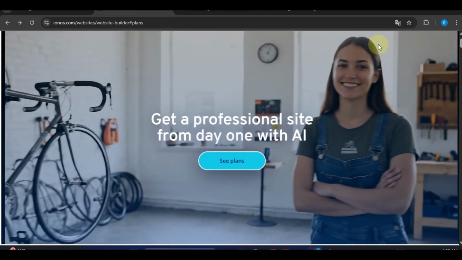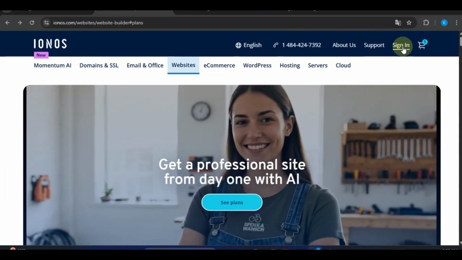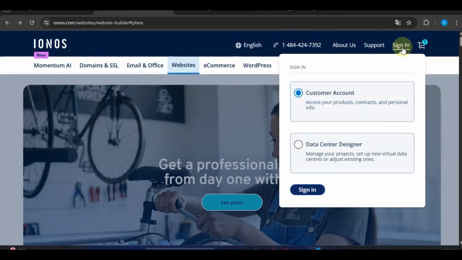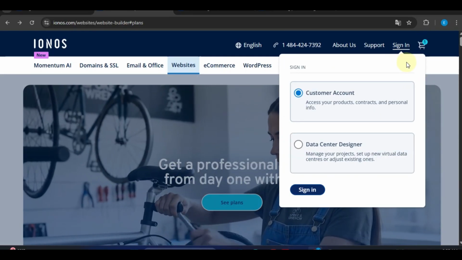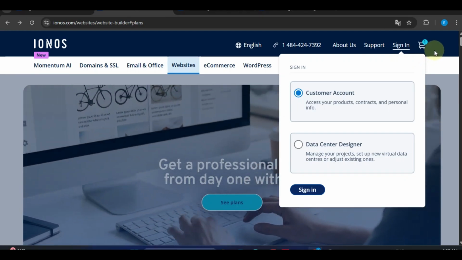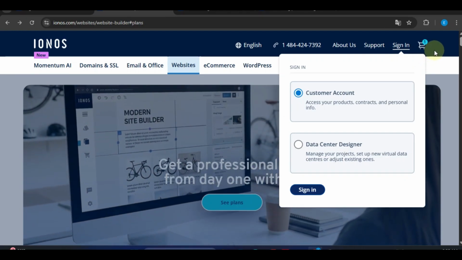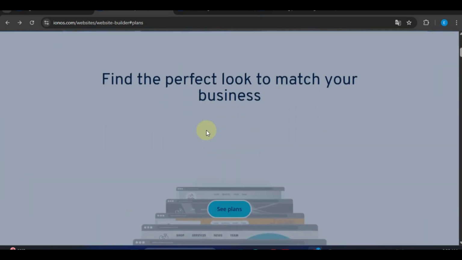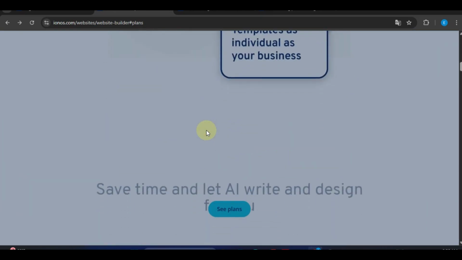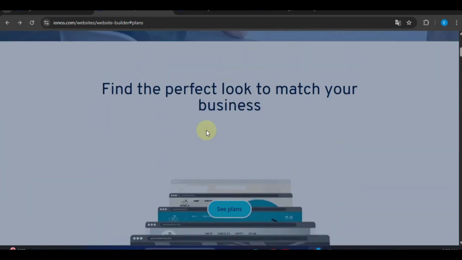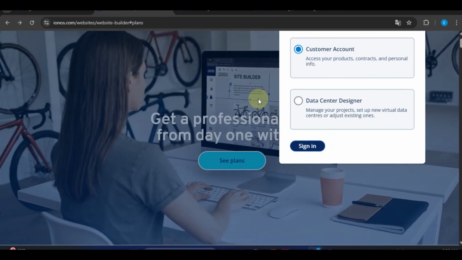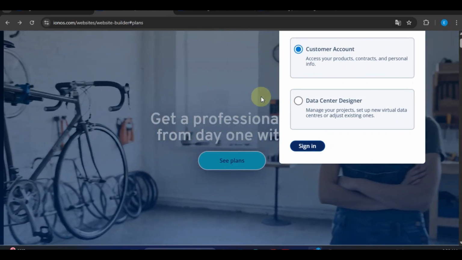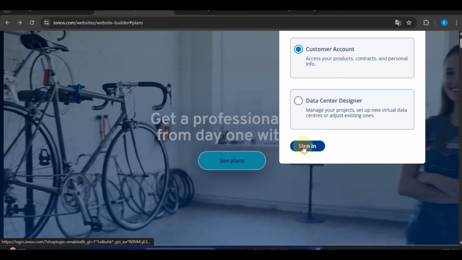First, go to the Ionos homepage and click on the Sign In button. This is your starting point for accessing your account and all its features, including webmail. Next, choose Customer Account from the available options. This tells the system that you want to access your account services. Then click the Sign In button again to continue.